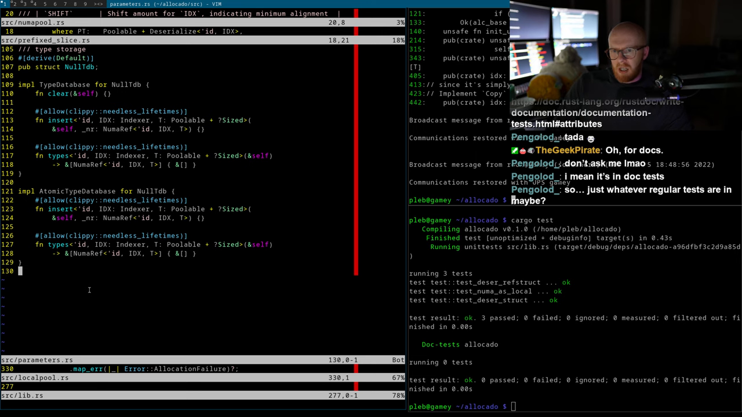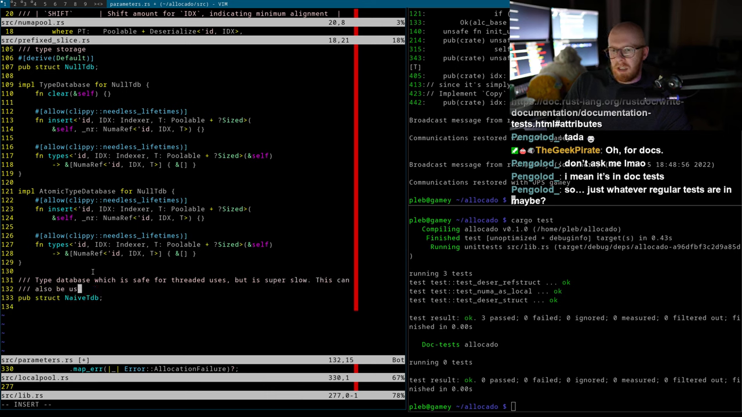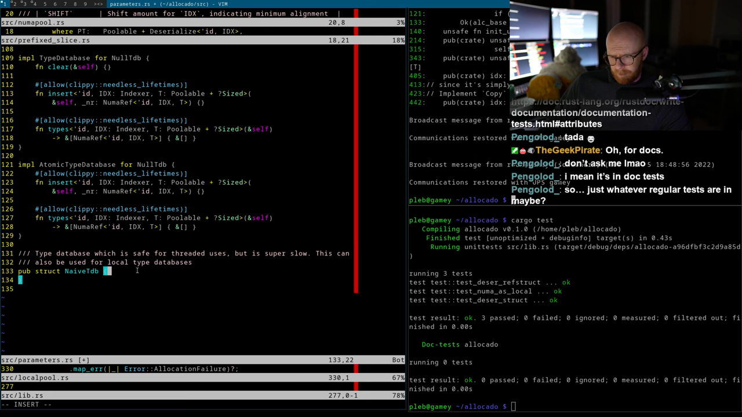Let's implement a super slow type database, but that works for both. Pub struct naive TDB. Type database, which is safe for threaded uses, but is super slow, right? This can also be used for local type databases. And this is just going to be a database, which is going to be a mutex of a B-tree map of a U64 into a vector of Numa refs of ID.